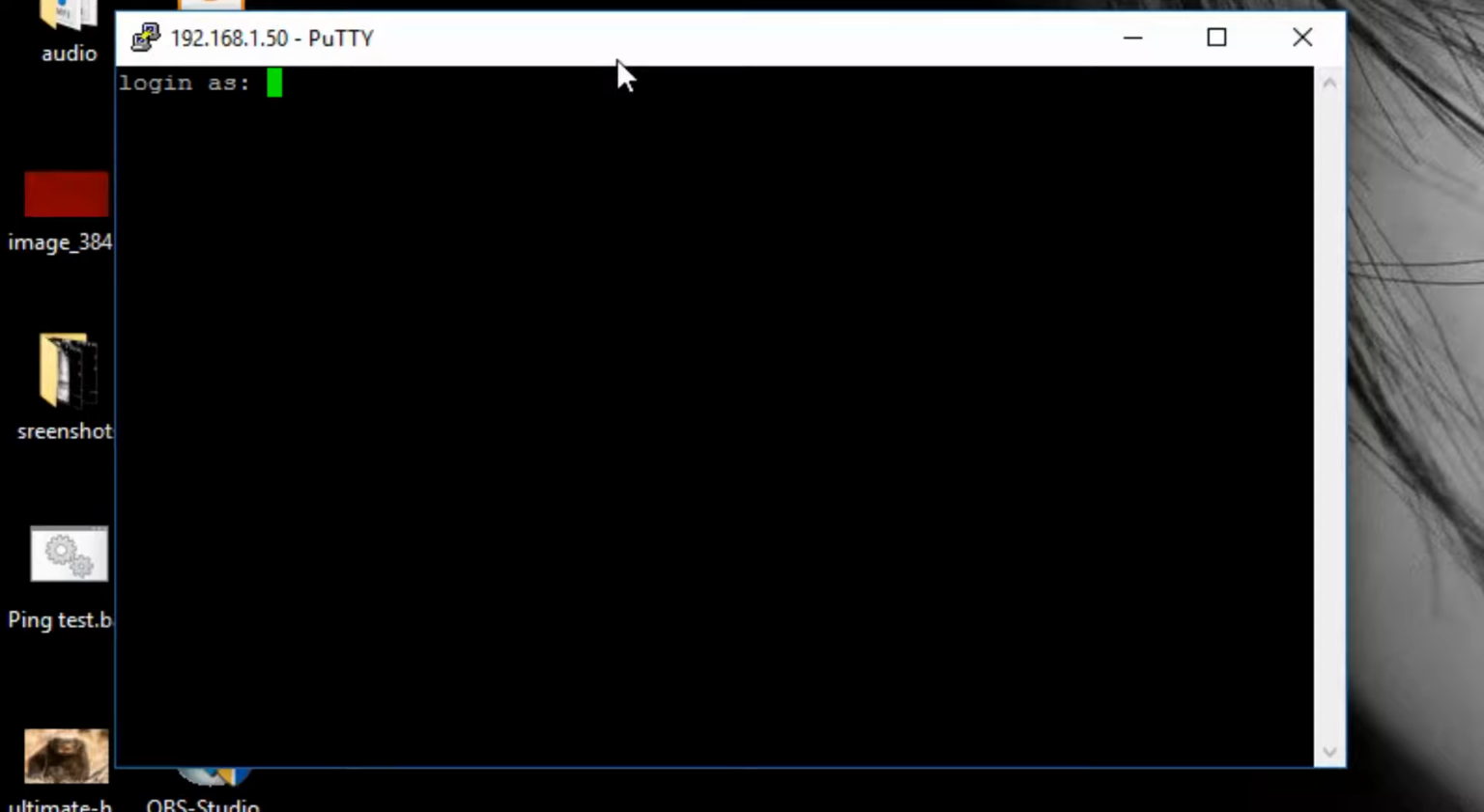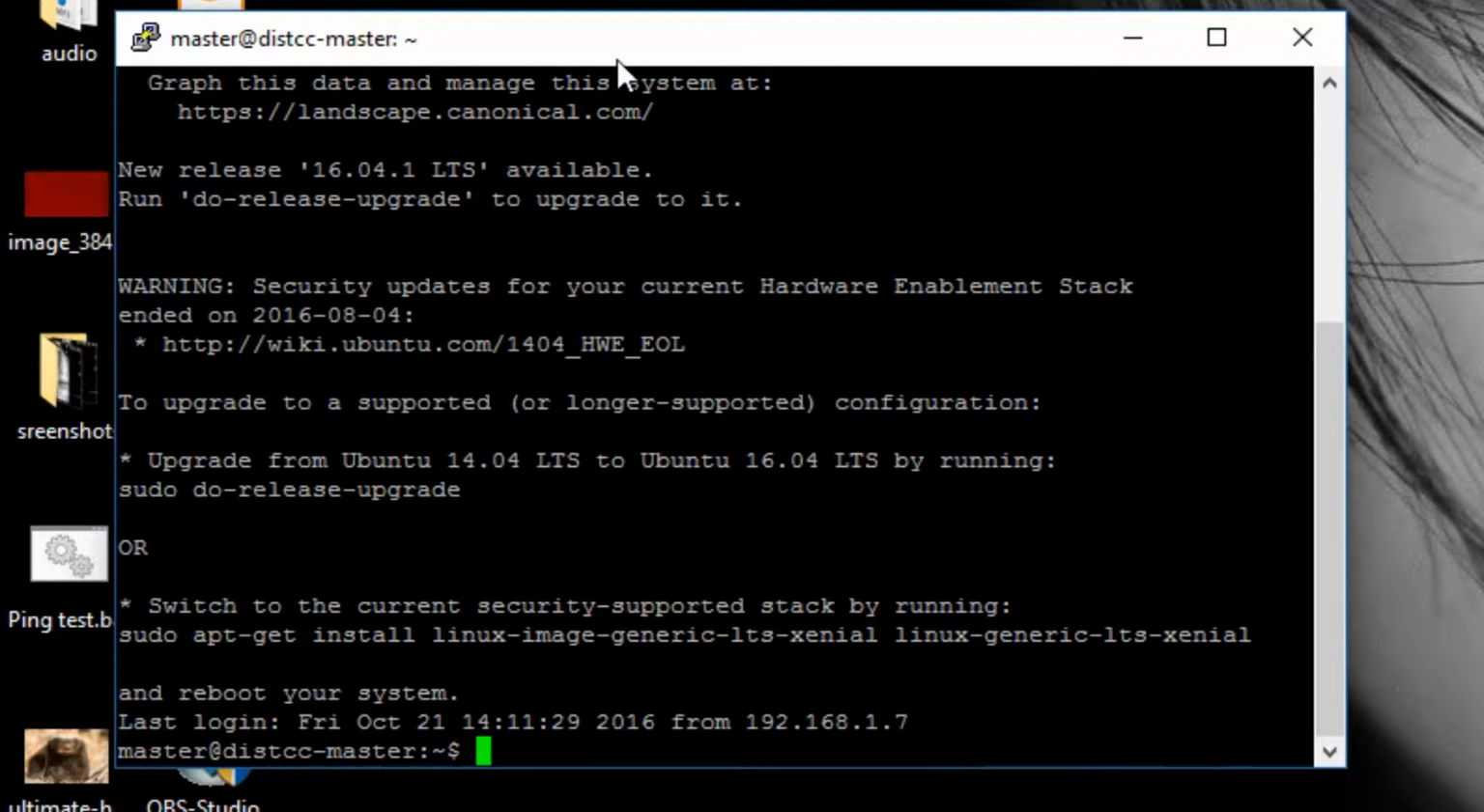So I have the master server connected up with PuTTY. Just going to log on now with it. So we're now connected. Now we need to install the compiler and Distcc. We'll do sudo apt-get install build-essential. That's the compiler. Then Distcc, and that will install both of them at the same time.